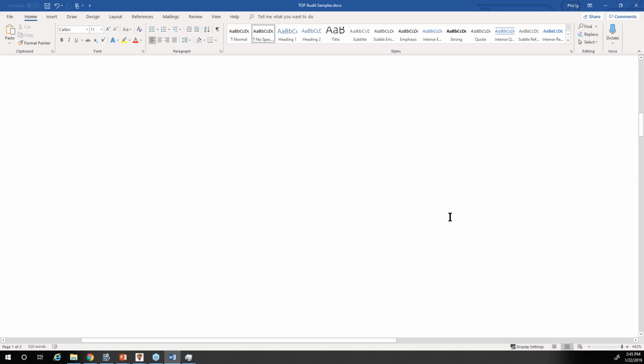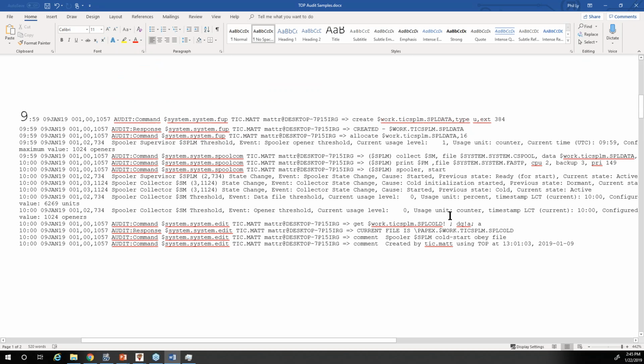So you can see that by turning on audit, it gives an additional layer of audit trail on the system, without having to use keystroke logging, right?